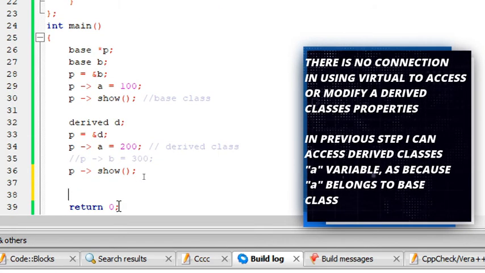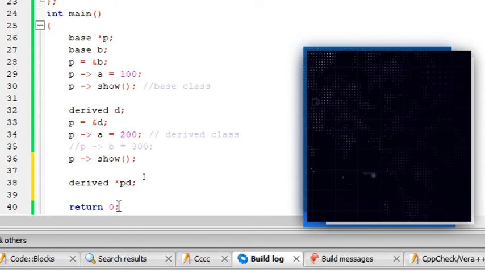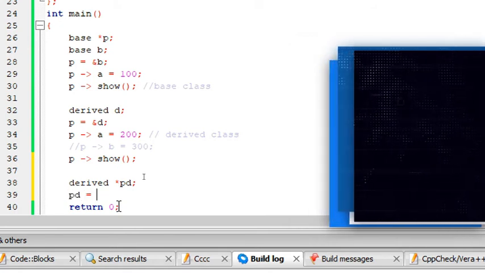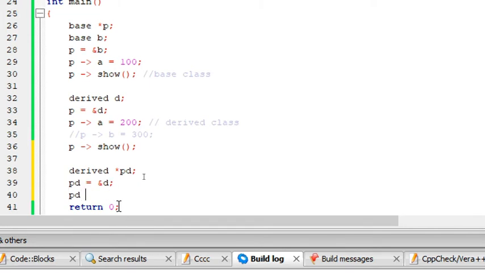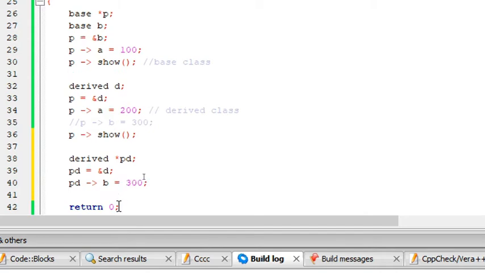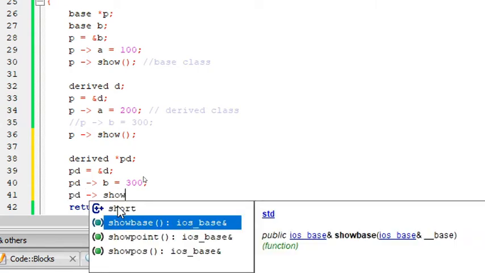So let me introduce derived, and I create a pointer called PD, a pointer for derived. Now you can assign to this PD the address of my derived class. Now say PD arrow b equal to 300, and now call the function PD arrow show off.